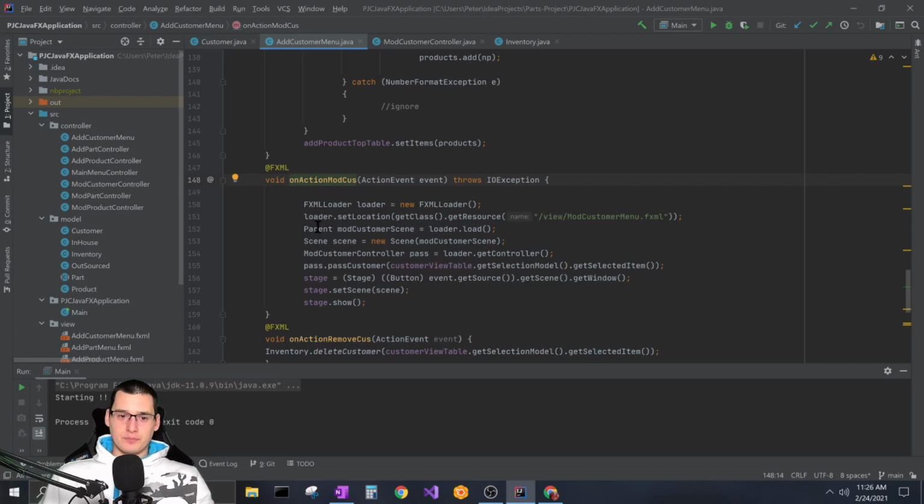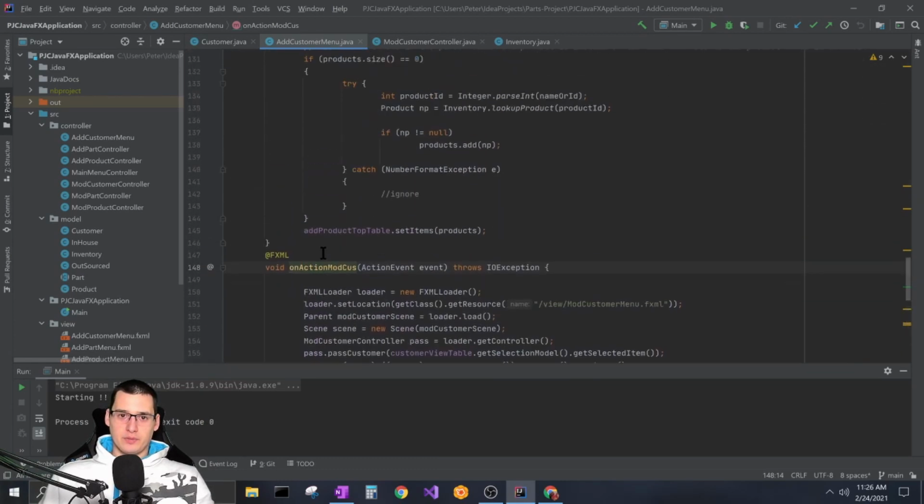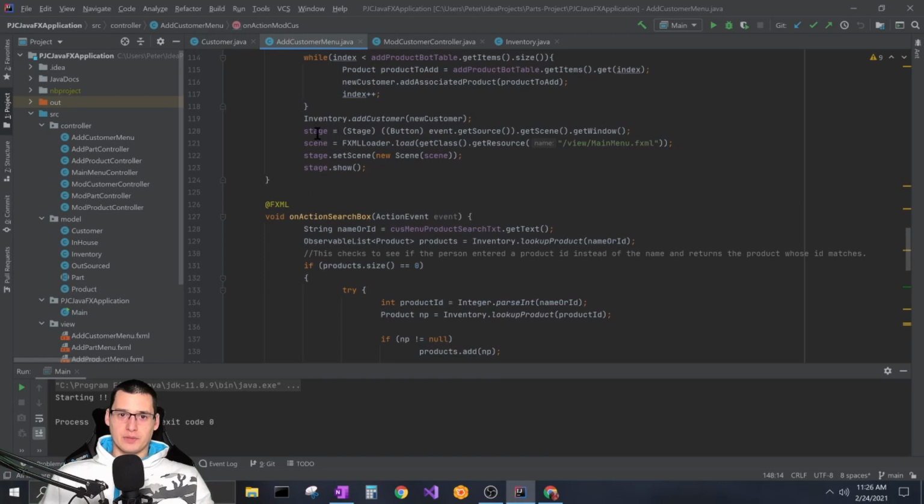But essentially, instead of using, see if I can find it, like right here, this setup, which is what we do in the majority of this program to jump back to the main menu or jump from one menu to the other, we just have a stage, and this tells us what is going to make that stage change. We have a button, and then we have our scene, which is just calling an fxml loader, load, get class, get resource, and it shows us what we want to load. And then we have the set scene, and over here we have new scene, and then it says stage show.